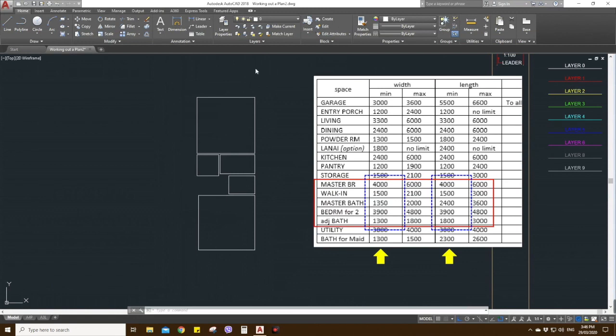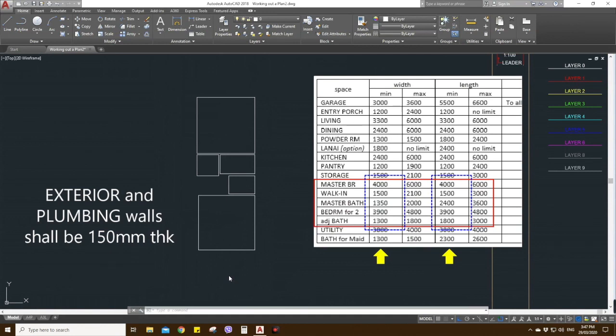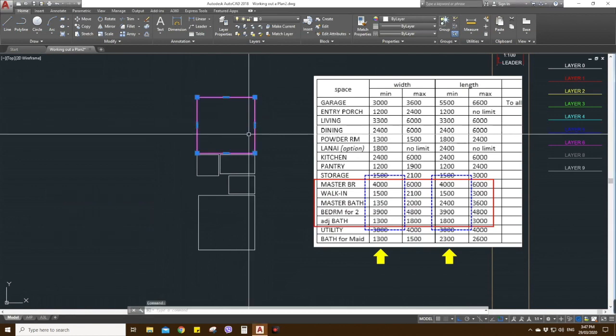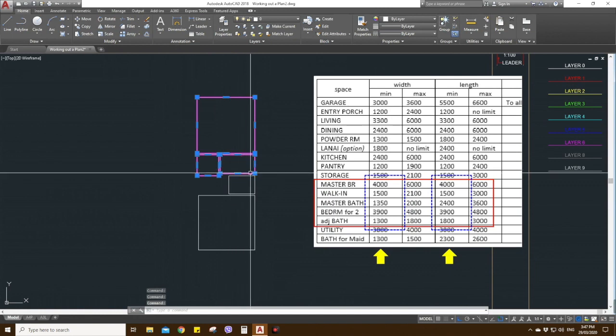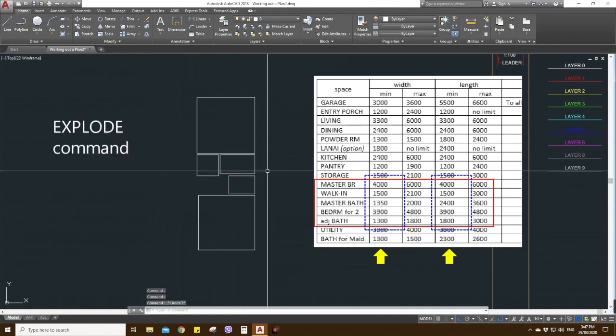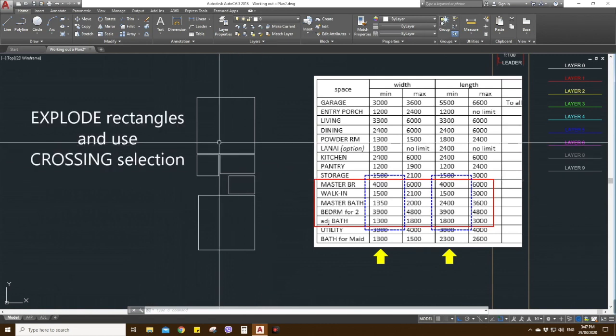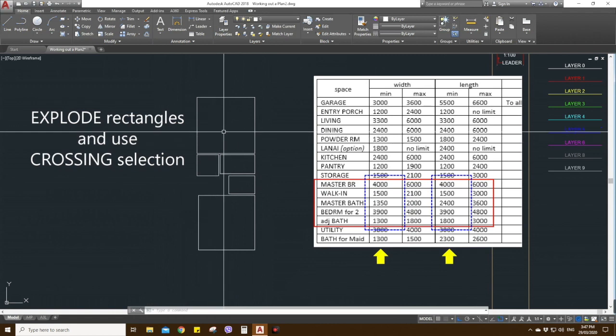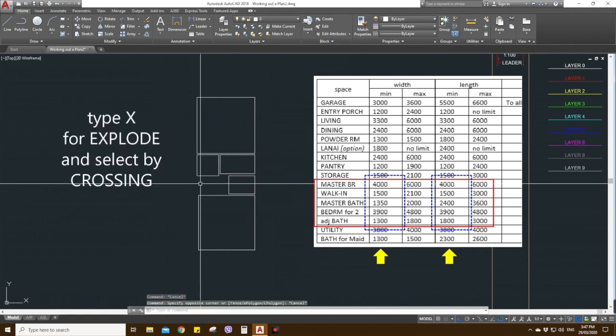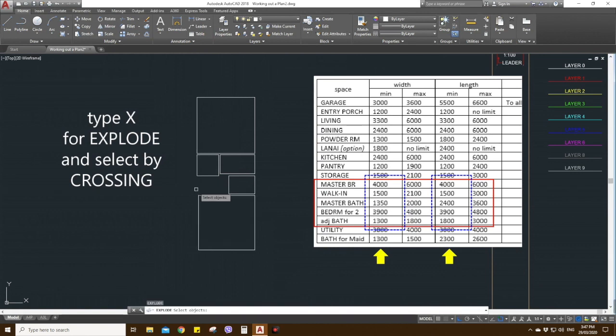The north, east, and south portions of the plan will be exterior walls, which will be 150 mm thick. All the rooms shown here are rectangles, and clicking any one will highlight the whole rectangle. We will use the command explode to convert the 4 lines of each rectangle into individual lines. To make editing faster, I will explode all rectangles using crossing selection. Type the command X for explode and select crossing.